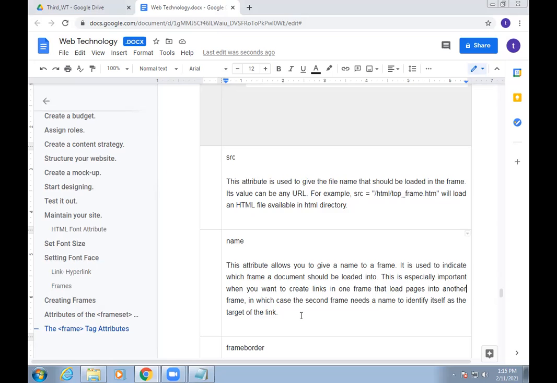Next are the frame border, margin width, margin height, no resize and scrolling. I will explain those attributes in our program section. So let's move on to our program section. We will write some programs and create one page using frames. Okay, so let's start.